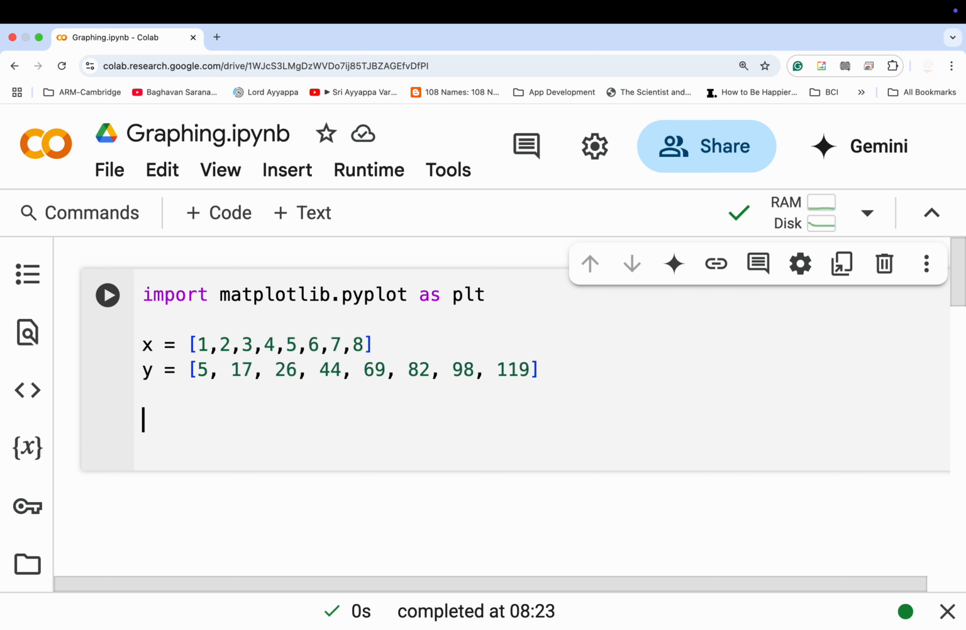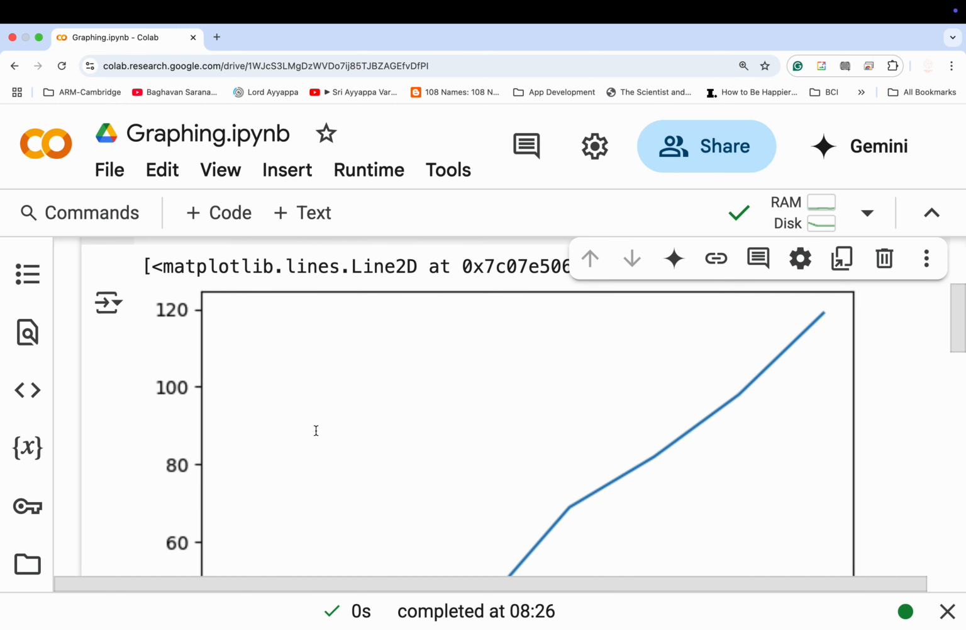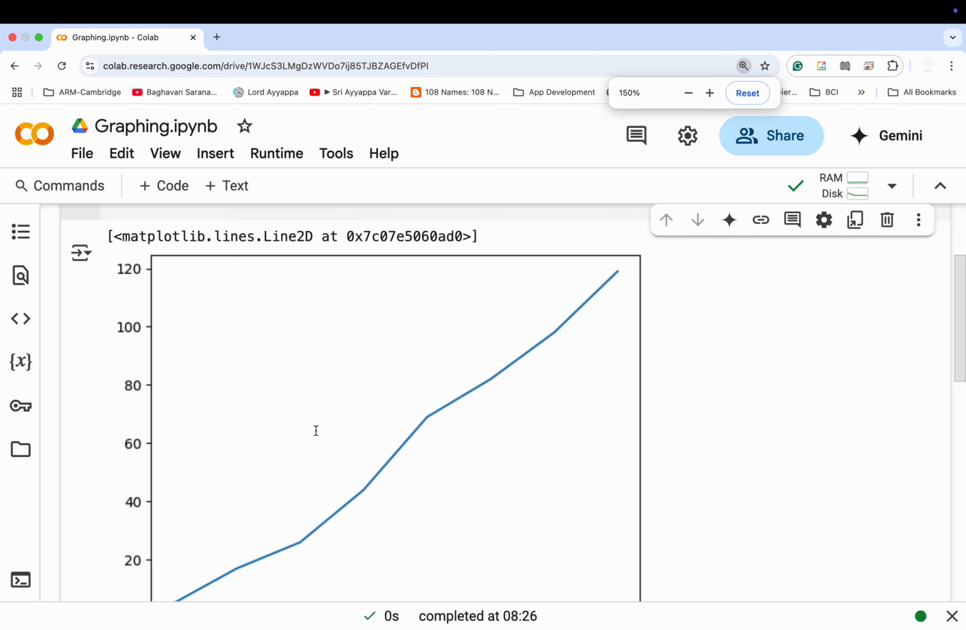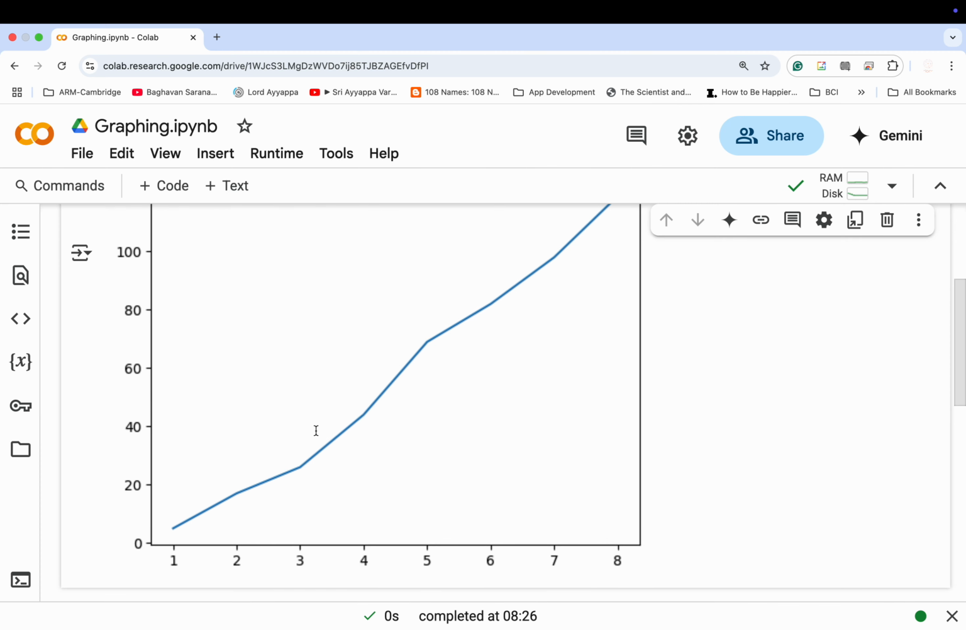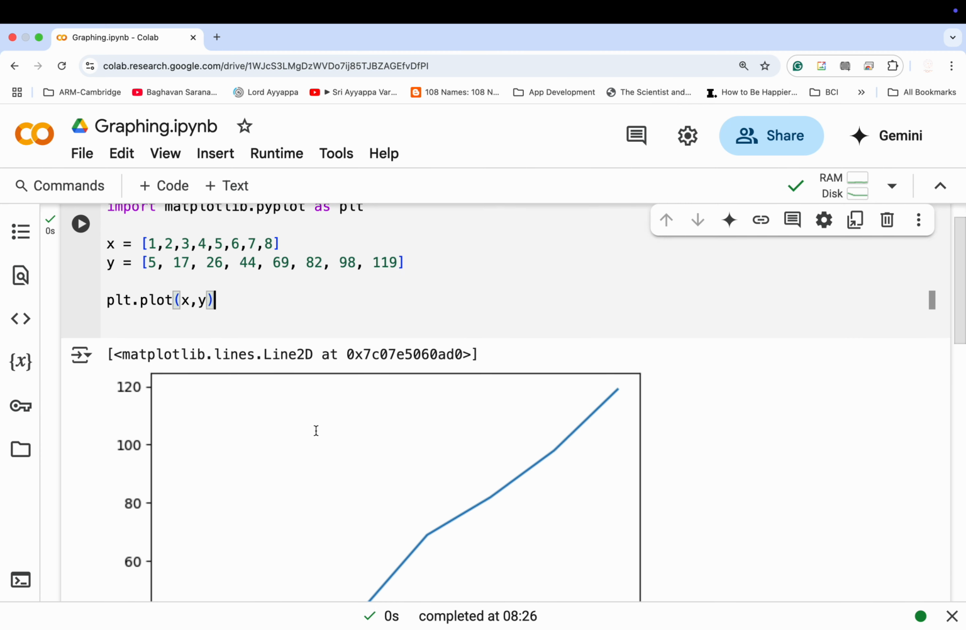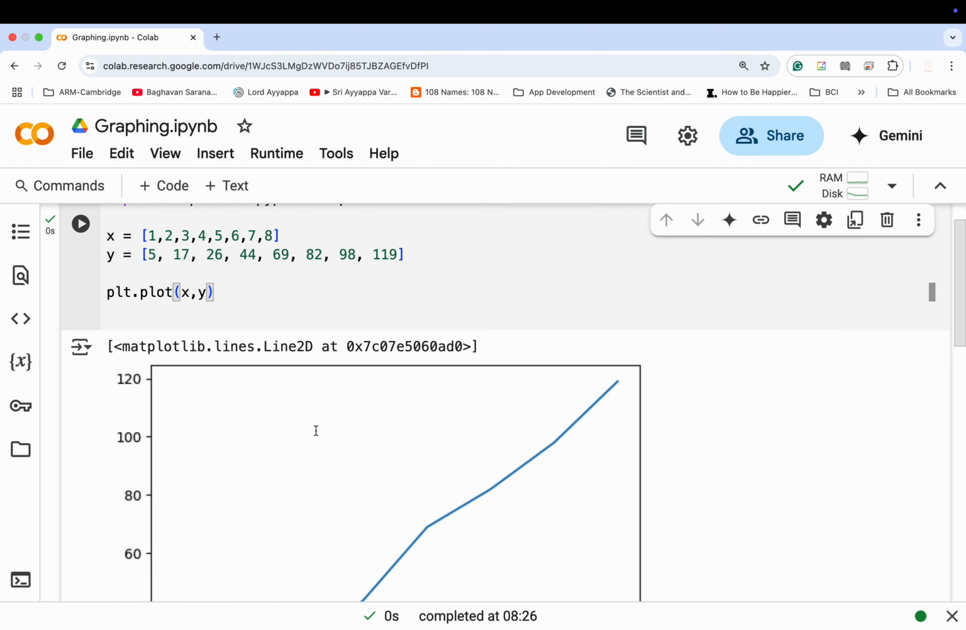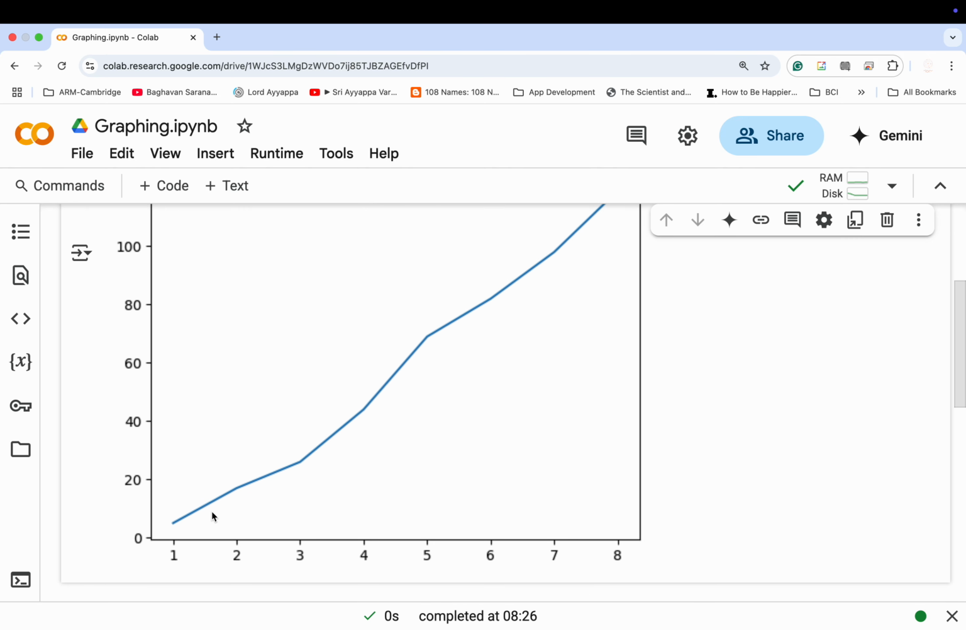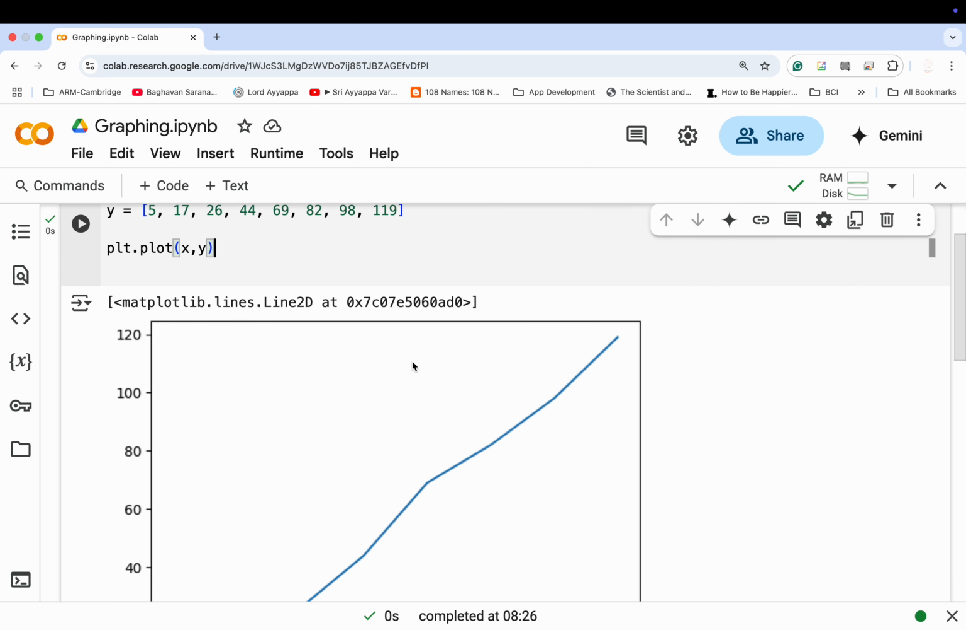Now how do I plot? Very simple. You just call plt. Again, plt is now the short form that we have given for this entire package. So plt.plot, and you give the x followed by y. Let's go ahead and run it. You can see here that I get this nice plot that represents all the data points. By default, this plot function will map out a blue straight line to connect all the dots, or all the coordinates together.